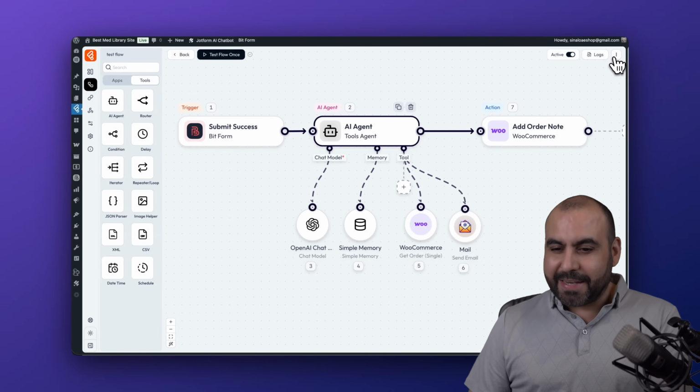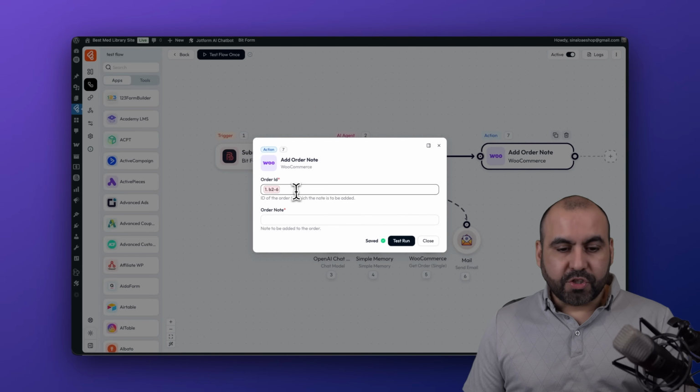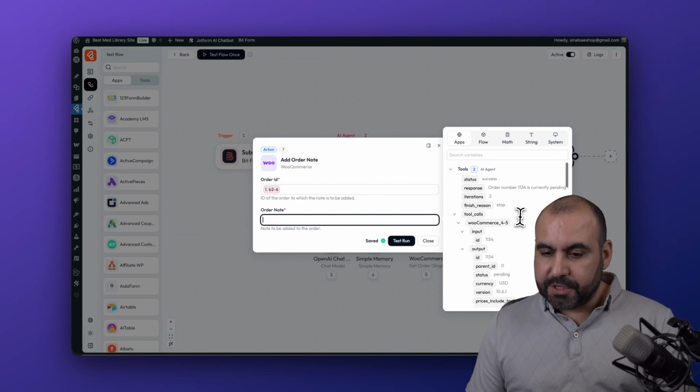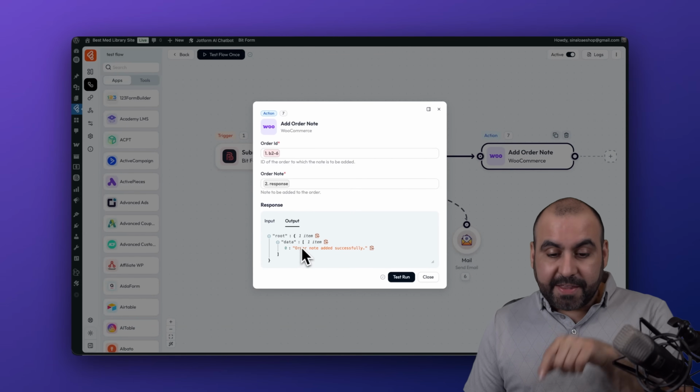Okay, so now that we've executed this, we can now finish the order node right here. Okay, let's finish setting up our order. So we got the order ID and then the node. So the node will be from the response right here. So this is just an idea of how you can do this. Now this node has been added to this specific order.